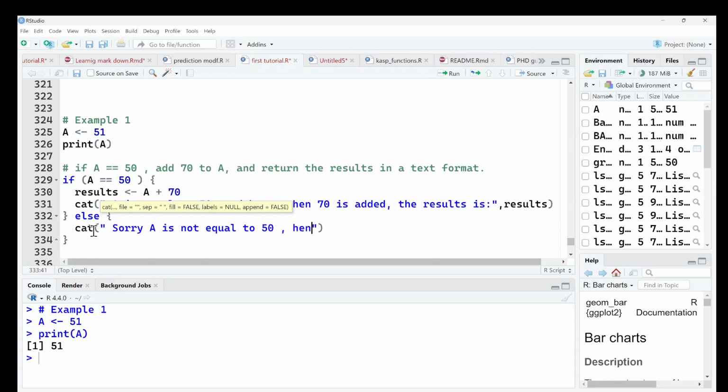Hence, let's say I cannot add 70 to it. Okay, so this is it. We're done with the if and else statement.